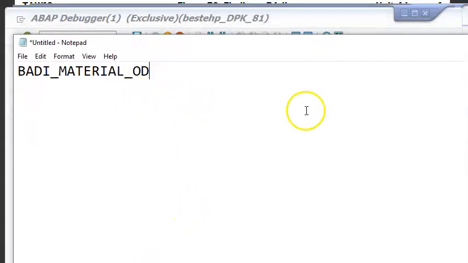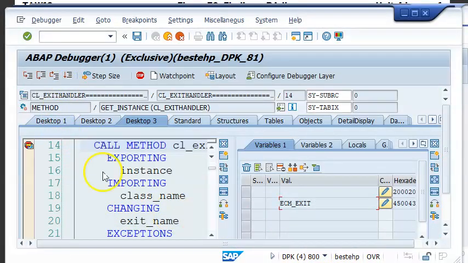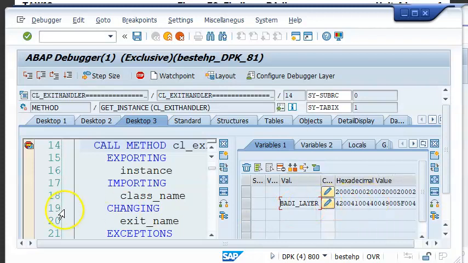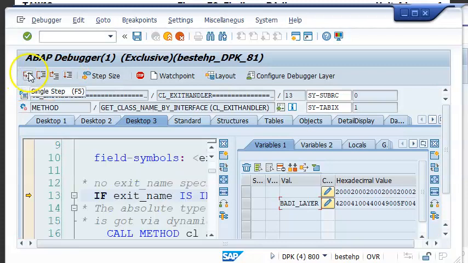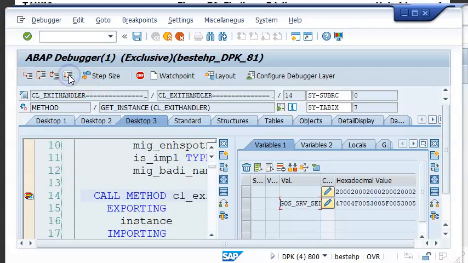So we have business add-in BADI_MATERIAL_OD. Now we'll execute this again. So it will next come back to the screen. In the BAdI layer, we have this. So these are the different exit names that we have.